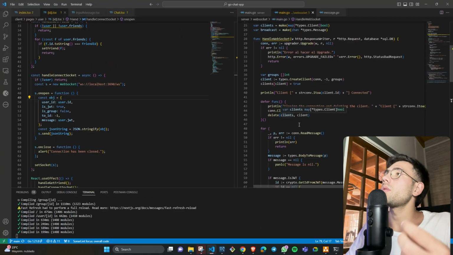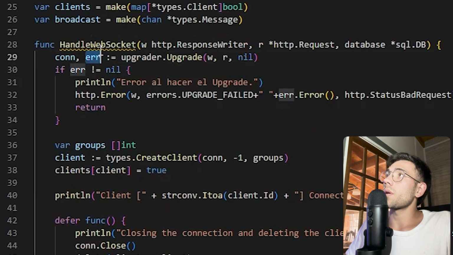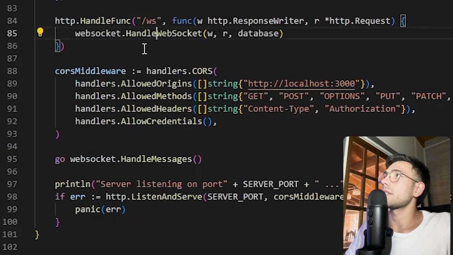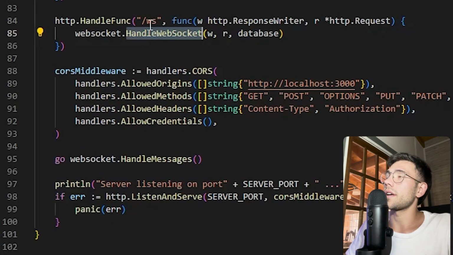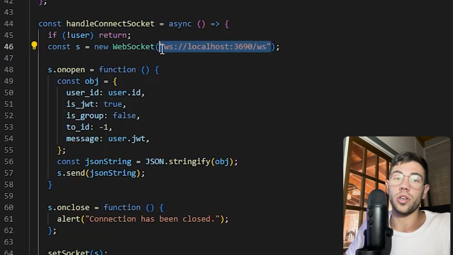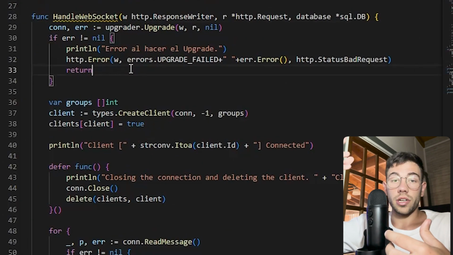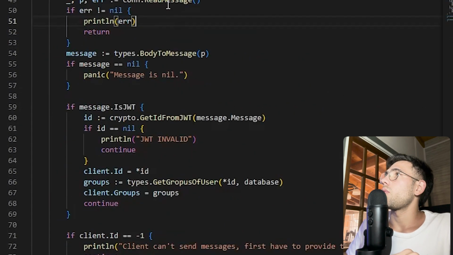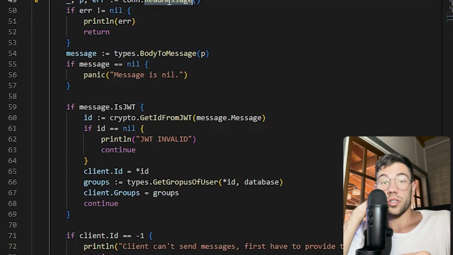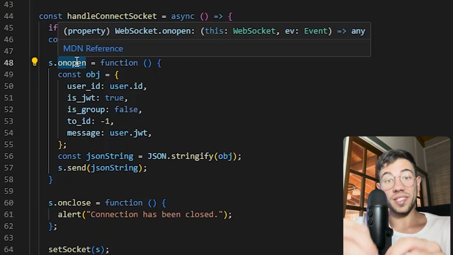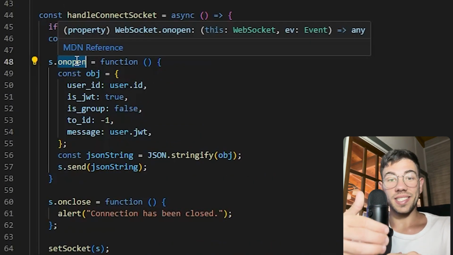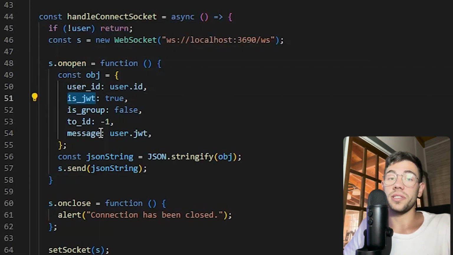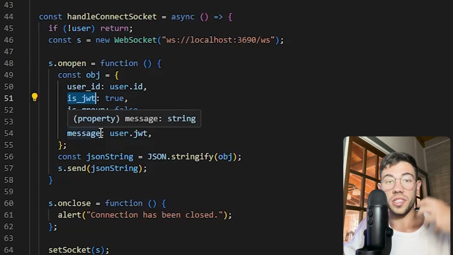So if we see how the WebSocket reads messages, it reads them with this handler, which is connected to this endpoint of WS, the endpoint that we call here. This handler creates the connection with the client with this function, and then we'll be here waiting for some message of the user. So when the connection is open, the client immediately sends the server a message, particularly this JWT token, the JWT token of the user.